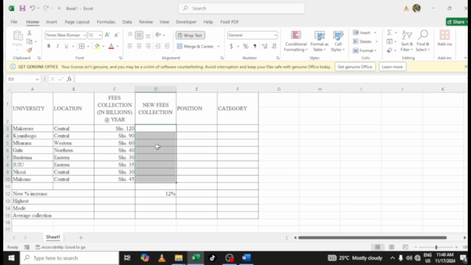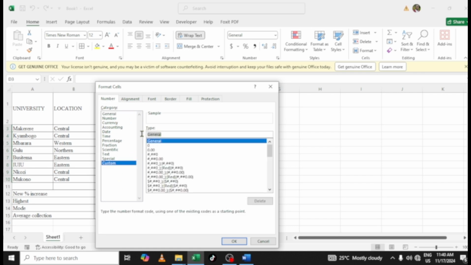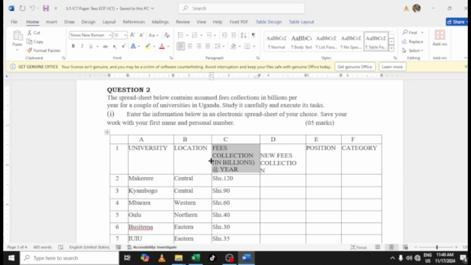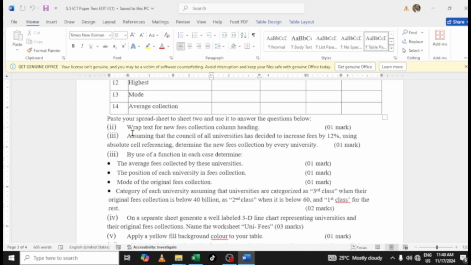I want also to format the new fees collection to have that same symbol. So I can select this, right click, do the same thing, choose format cells. Under format cells, I'll choose custom, and under custom, General will be selected. I remove it and open quotes, write SHS dot, close quotes, and after closing quotes, I put space, I put hash, comma, hash, then a symbol like that. Then I click OK. It means also the values that I'm going to put here are going to be already formatted. So according to our question, I've already done part 1.